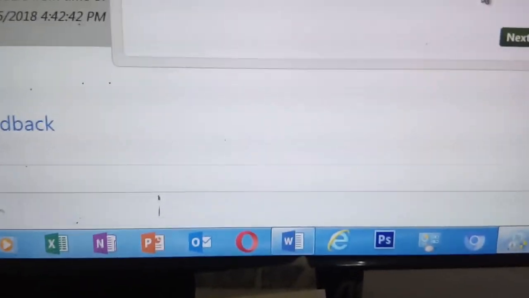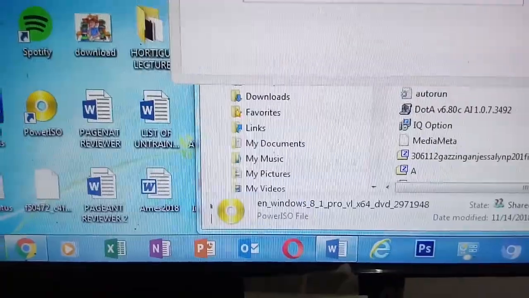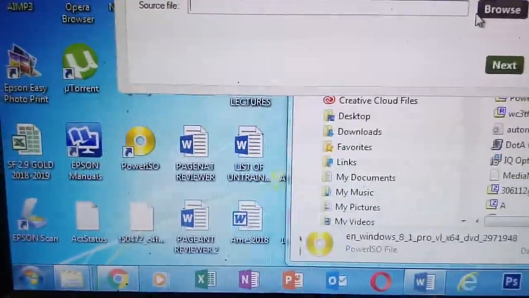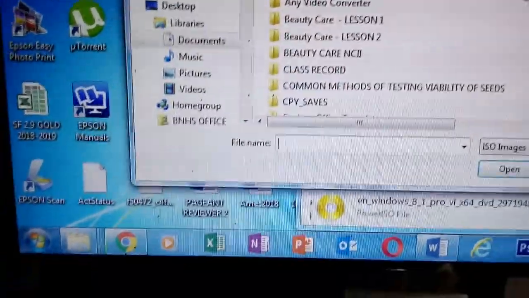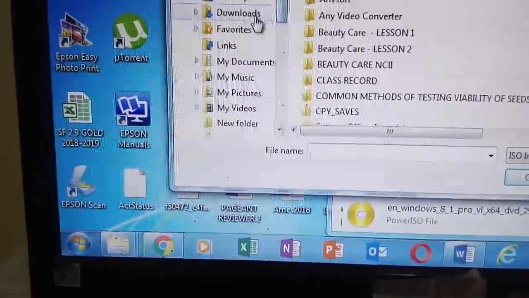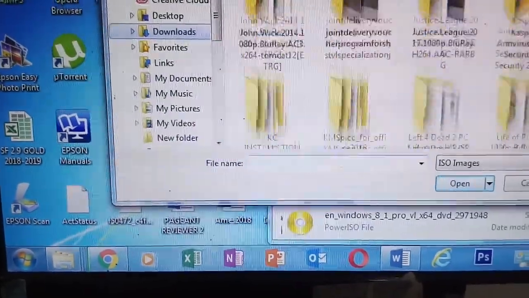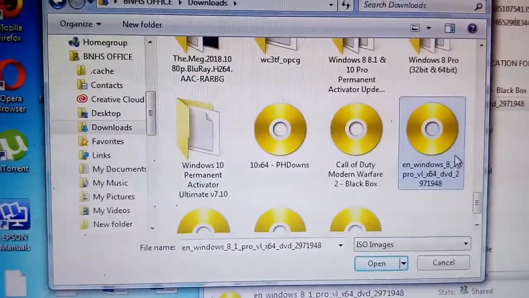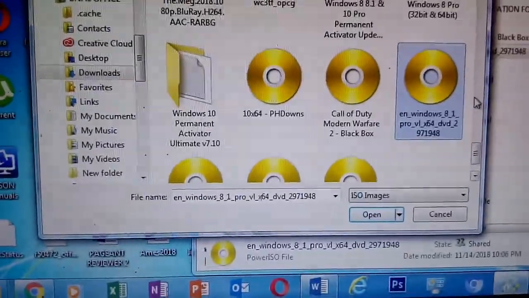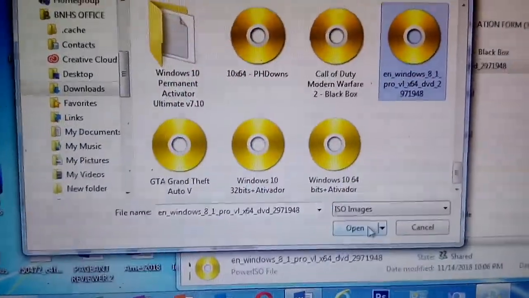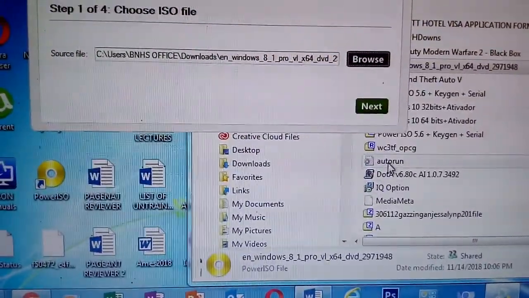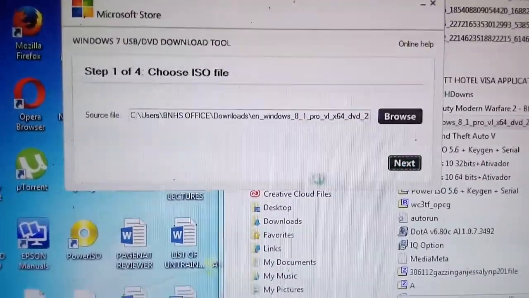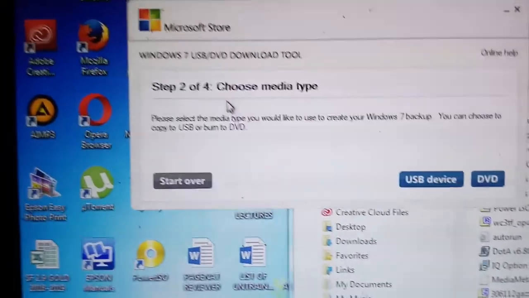Since I already have the file, let's just go back to the download tool. Okay, so I already have the file downloaded, so we're just going to browse the file which has already been downloaded. There it is, the Windows 8.1, and I'm just going to select open, and then select next.